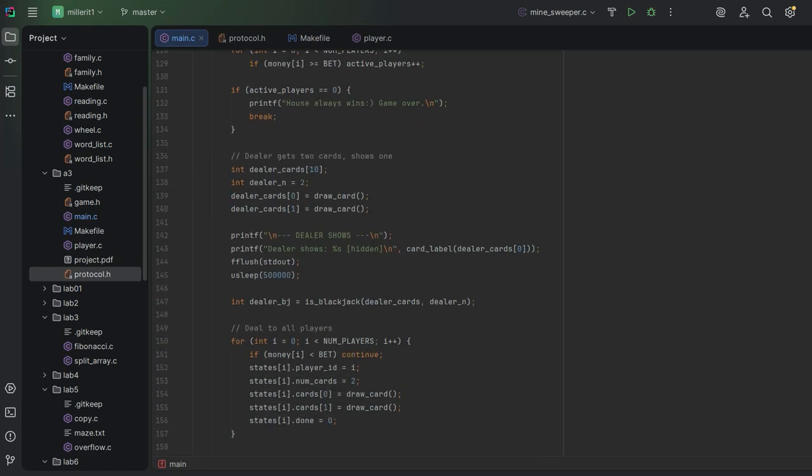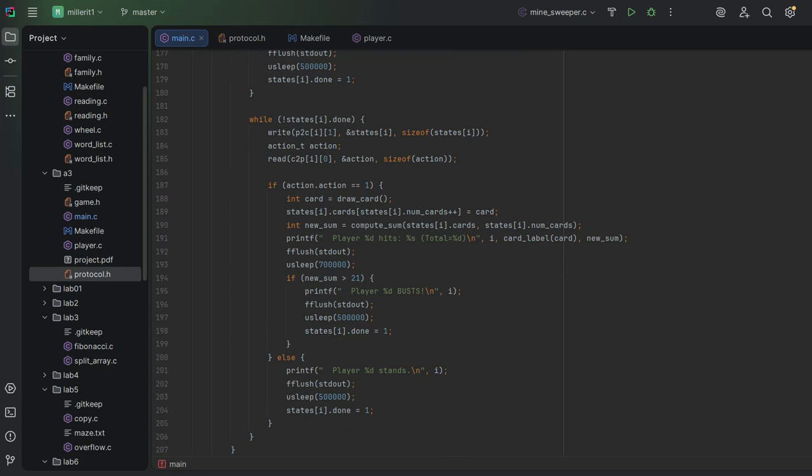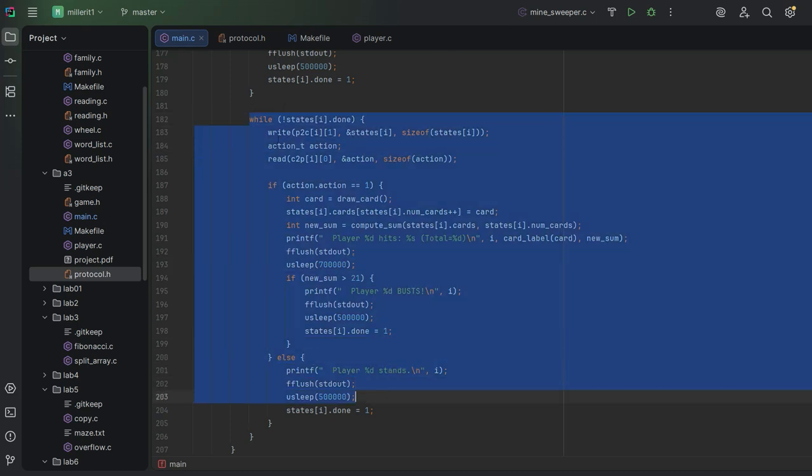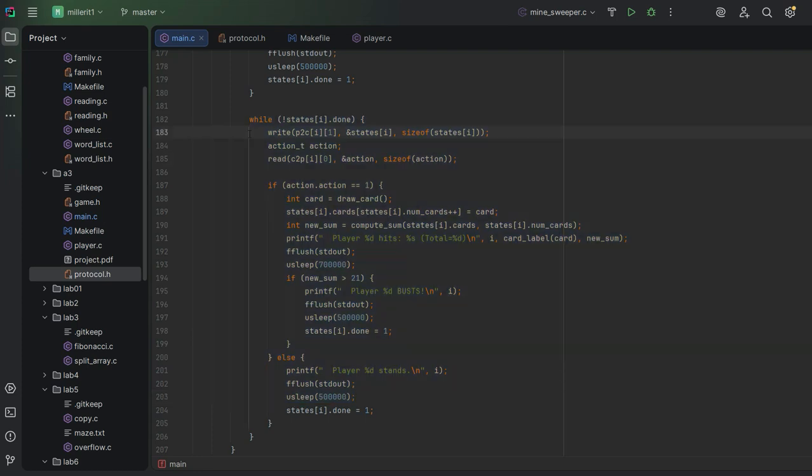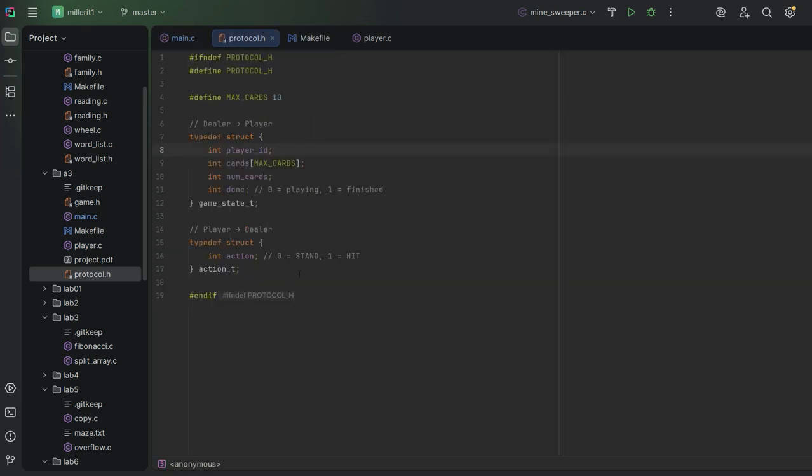Let's go a little down. Every player, including the human, goes through the same loop right here. The dealer writes the current game state struct into the pipe and then immediately blocks on read, waits for the player process to respond. That struct contains the player's cards and count. I'll show it right here. So these are the 2 structs. One is game state with those variables, and one is just action, 0 for stand and 1 for hit.